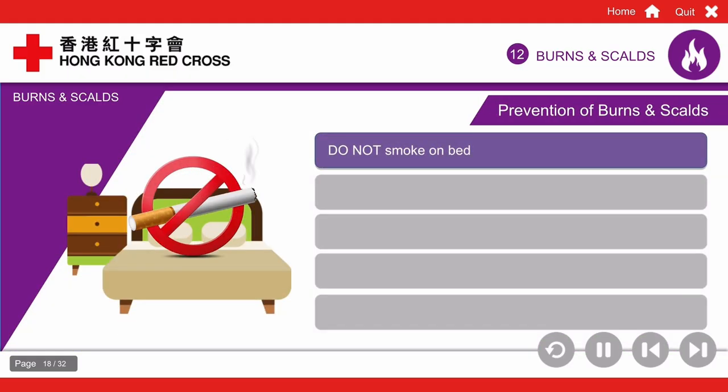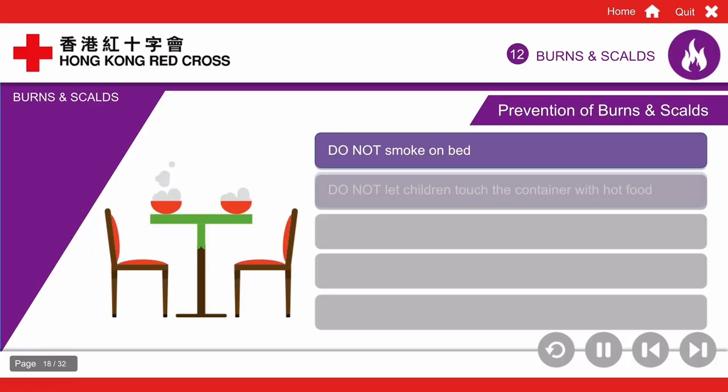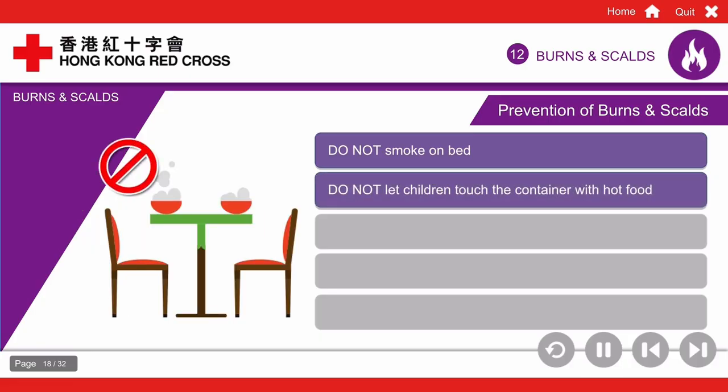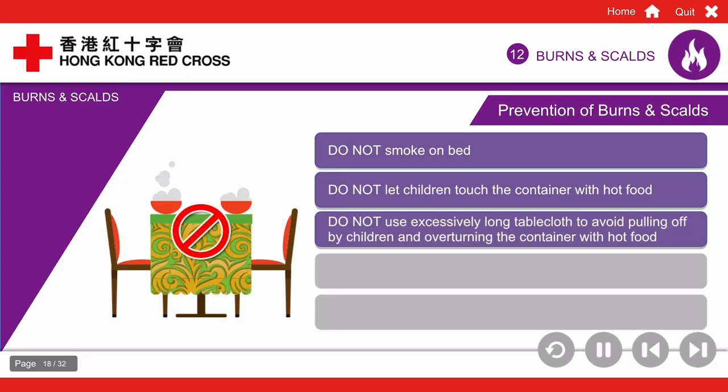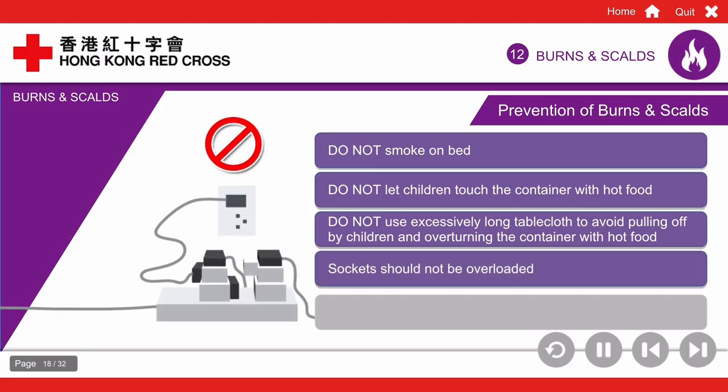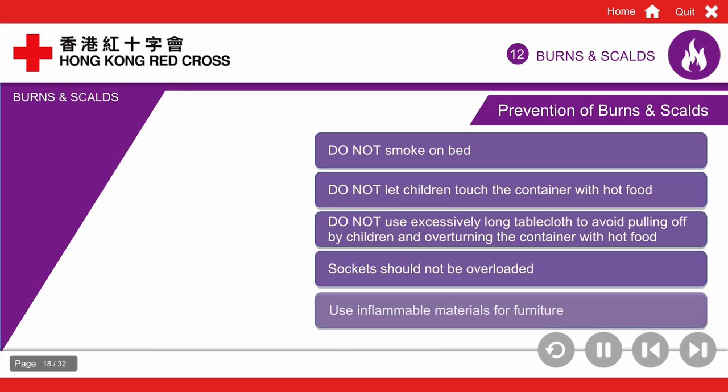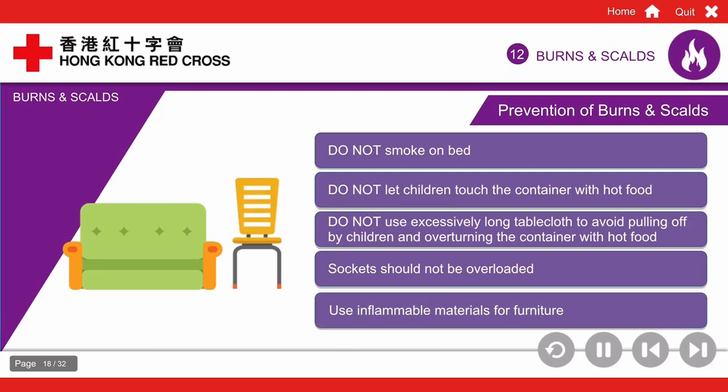Smokers shouldn't smoke on bed. Don't let children touch the container with hot food. Don't use extra long tablecloth to avoid pulling off by children and overturning the container with hot food. Don't overload sockets. Choose furniture items with non-inflammable materials.